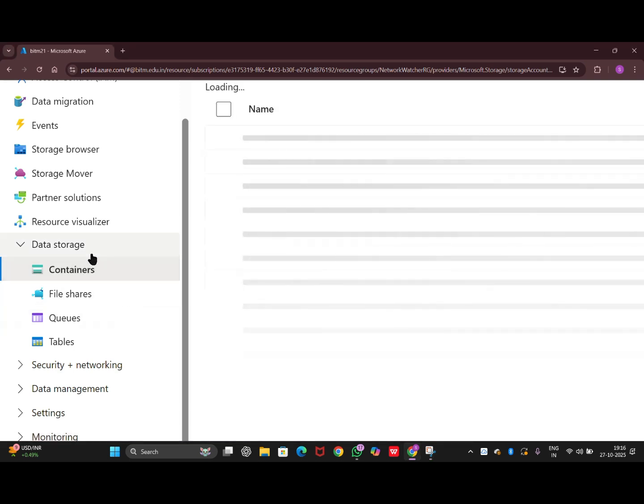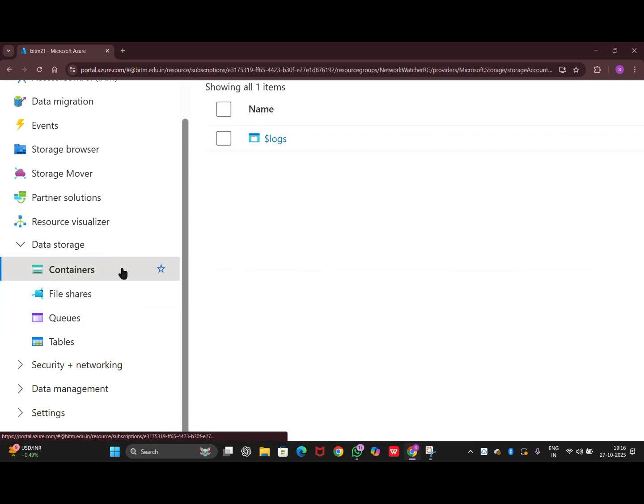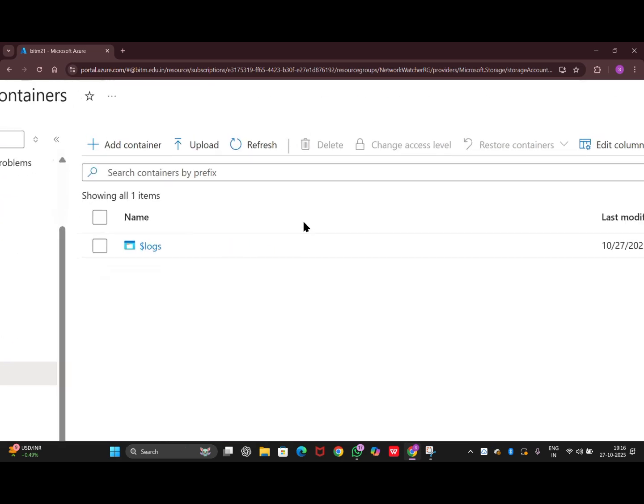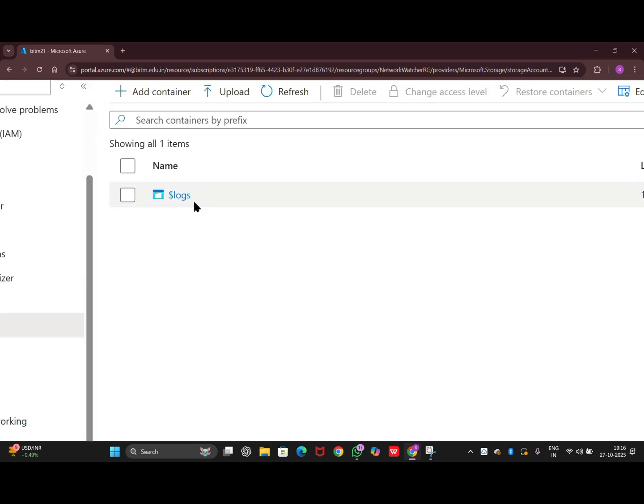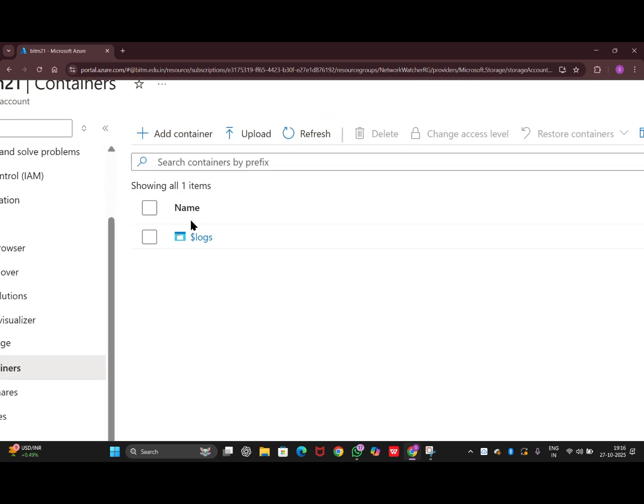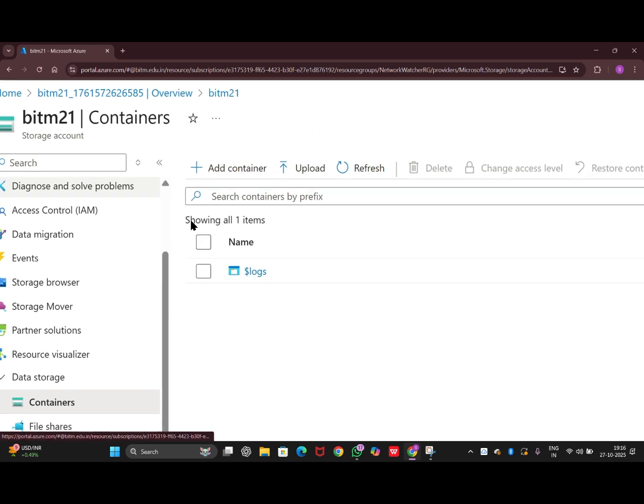A container is nothing but something which holds all your files and data, like the basic meaning of a container, which holds items, any physical items. So this will be your logs. This will be there by default. Logs show whoever has opened your URL or visited your data, and you can see at what time and who has visited. So this will be your logs.